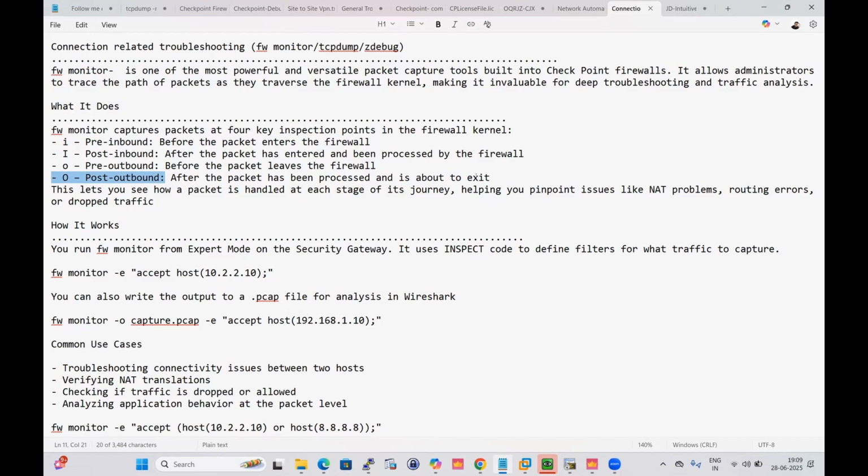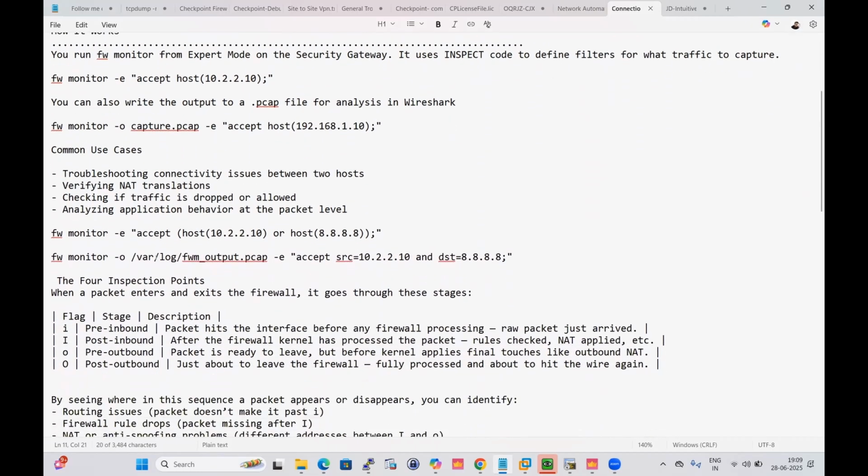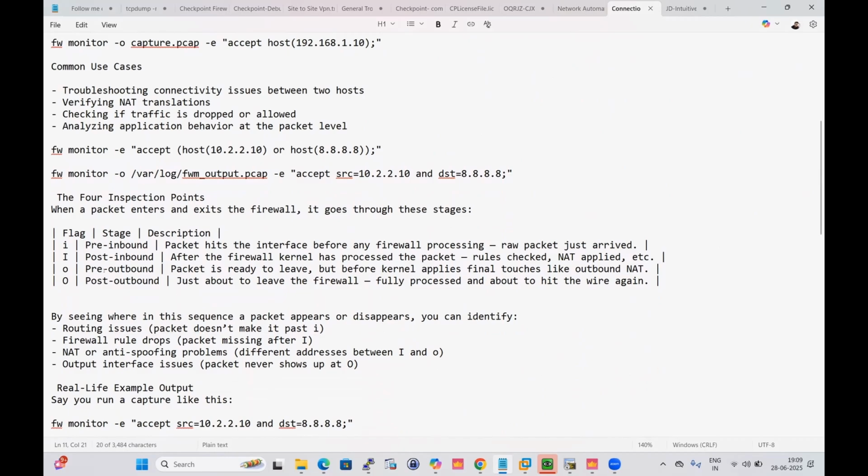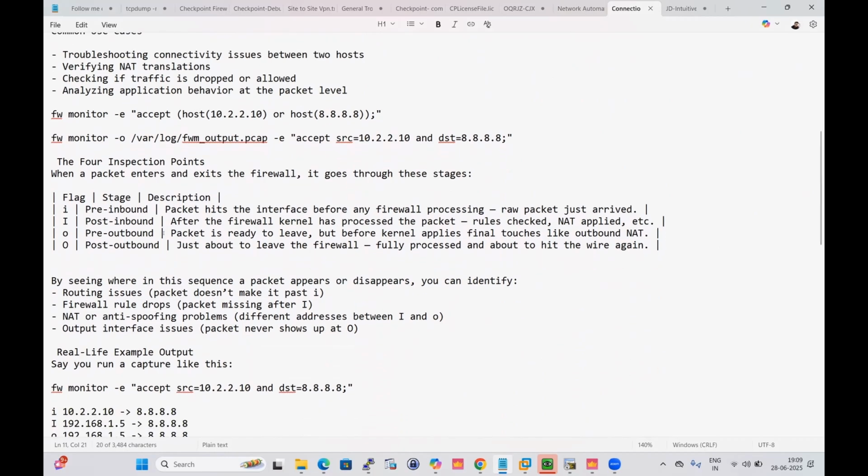Security policy is good, routing is good, NAT is good. Now let's come here to when NAT comes, when routing comes. We'll try to understand the flags here. A small i means the packet hit the interface before any firewall processing. It is just a packet arrived. In case of capital O, it has been processed. It is going to check the security policy and NAT applied.